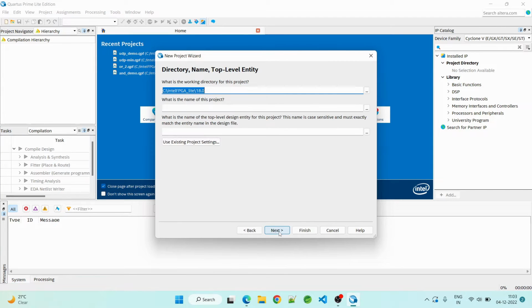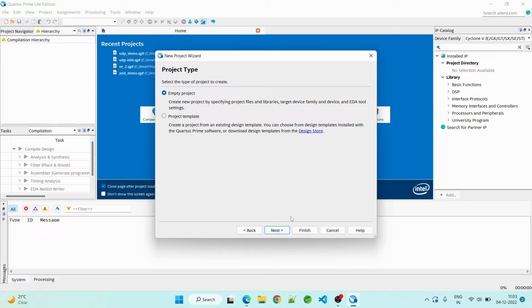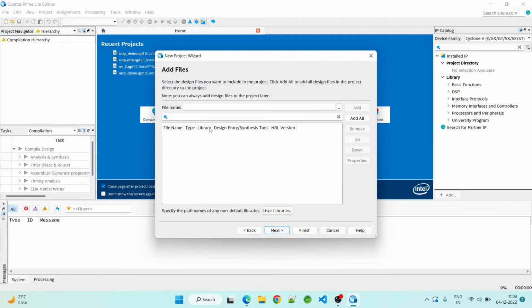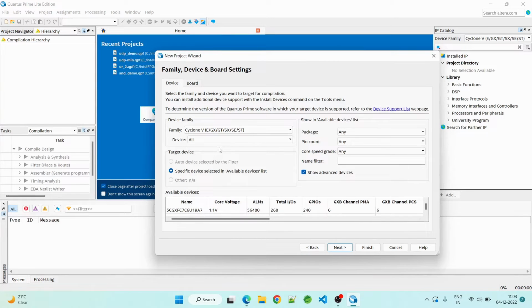In the new project wizard, we are going to type our project name. I'll just give it as HA, and next I'll select an empty project. We don't have any file to be added now, so we'll go to next.